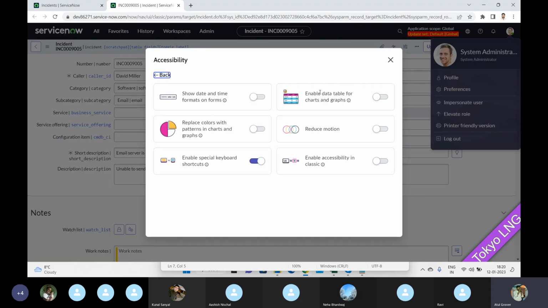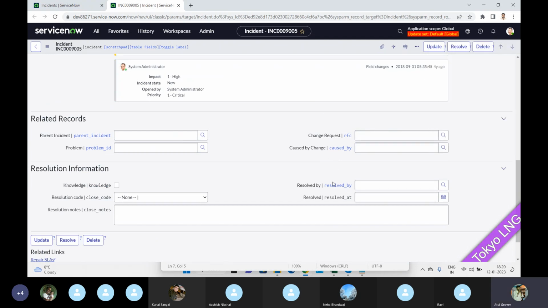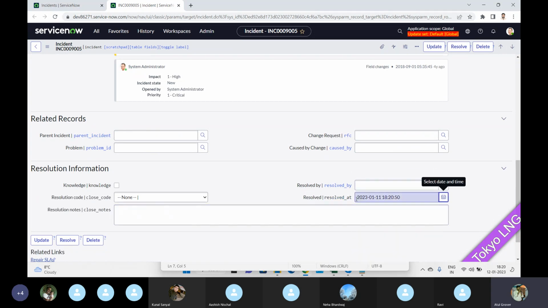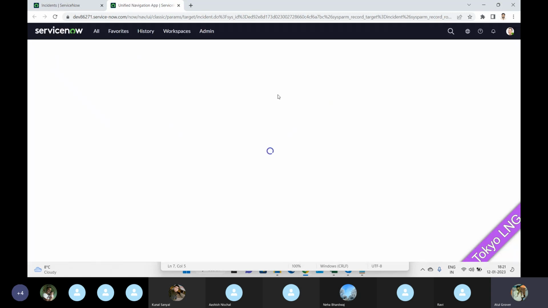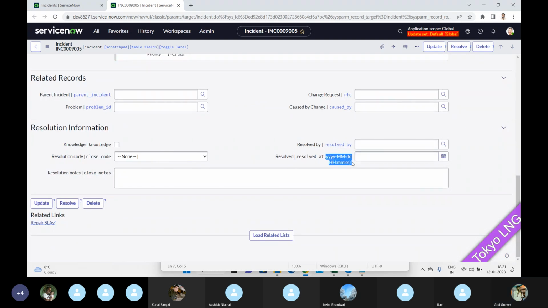Then accessibility. Atul, it is very confusing here. See, which date, let's say resolved at some time is there. Okay, let's say this one. Atul, which date, which format it is, I don't know. Then if you want, you can activate this accessibility, show date and format on the form level. Reload this page. And now you can see that the date will be shown in this particular format.